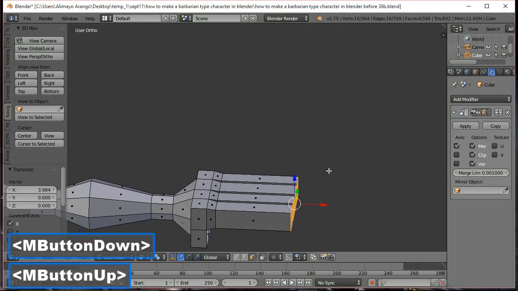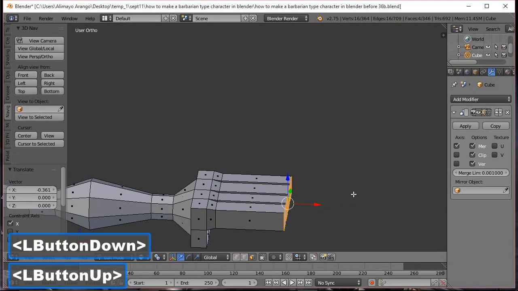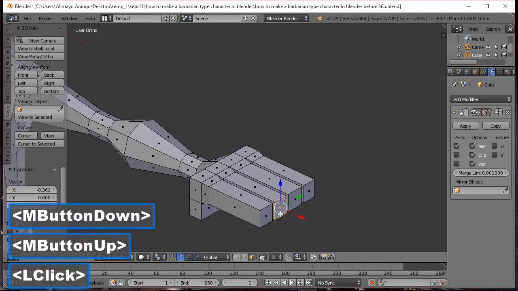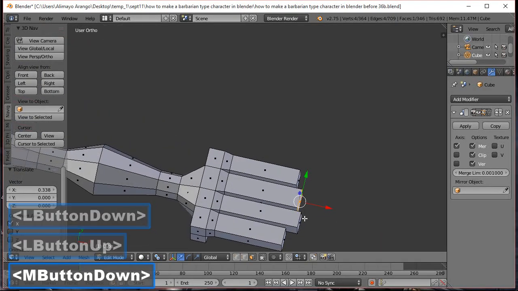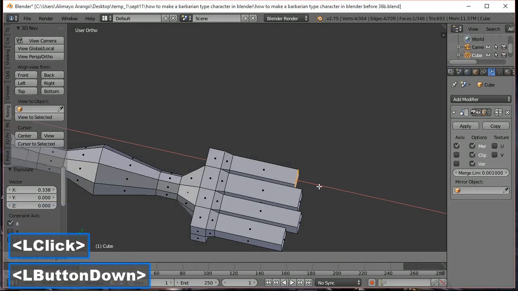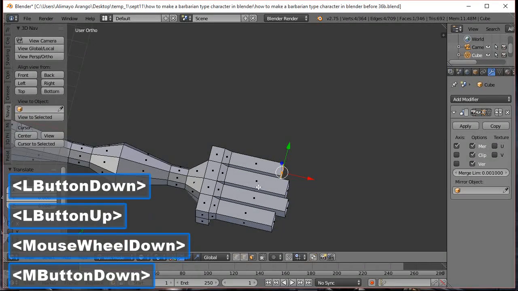I'm going to hold the middle mouse button to take a look. Select this one, pull this one out a little bit further. This one a little bit further like this. I'll take this one, push that back just slightly.